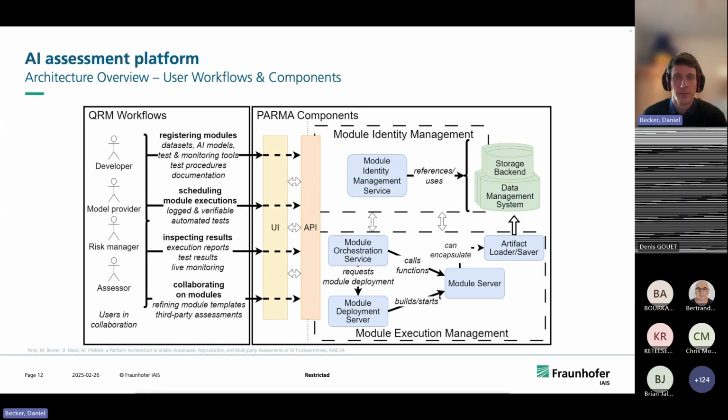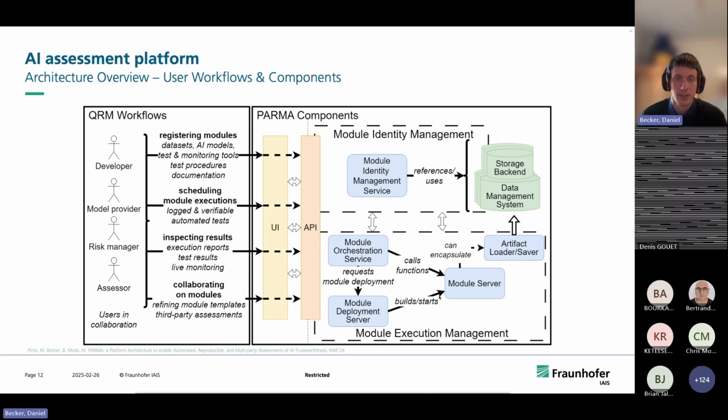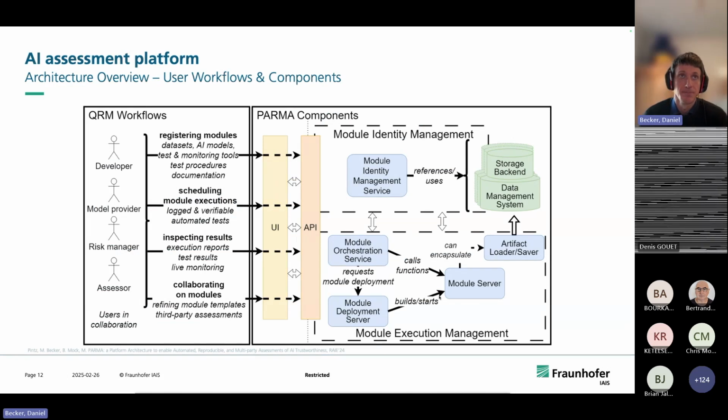So now I would like to show you the architecture of this platform, how we see it, and how we presented it in this paper.